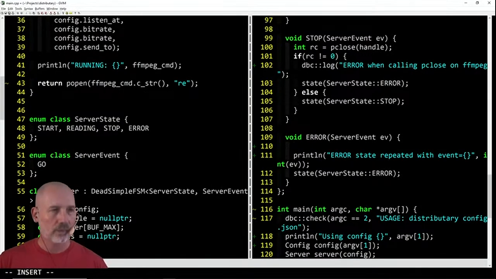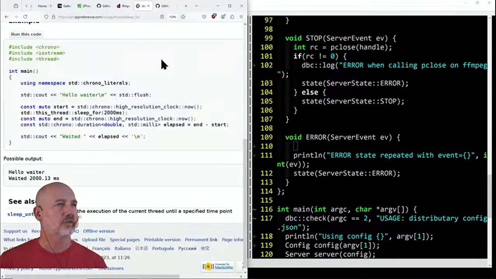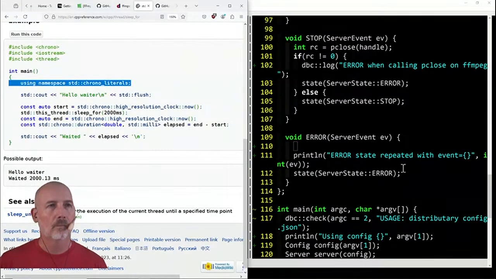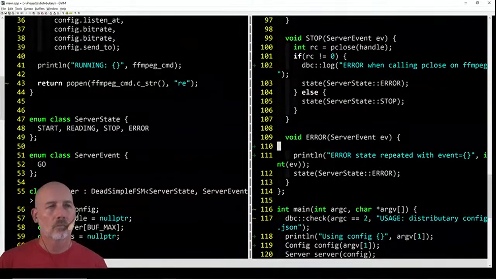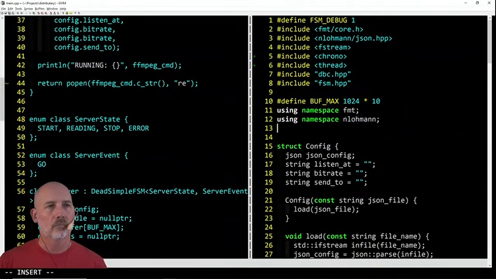Yeah, right here. So we need, what's the magic incantations? Ah, here we go. Just do that.